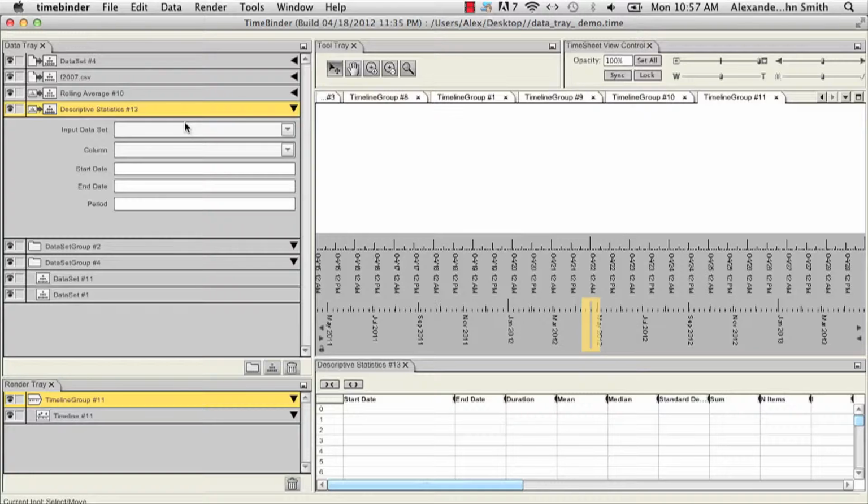Like with the import sets, these settings can be accessed by turning the disclosure arrow on the right-hand side of the result set object. This descriptive statistics set has controls for selecting the data to be processed and the period at which it should be processed.